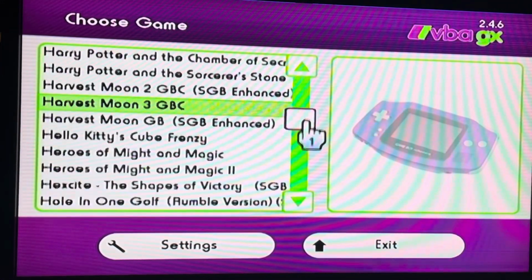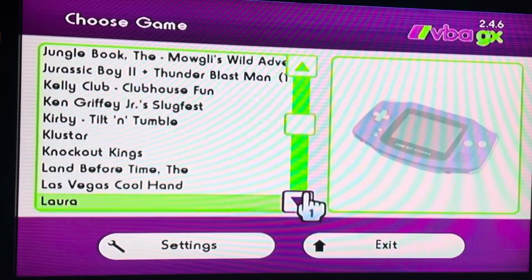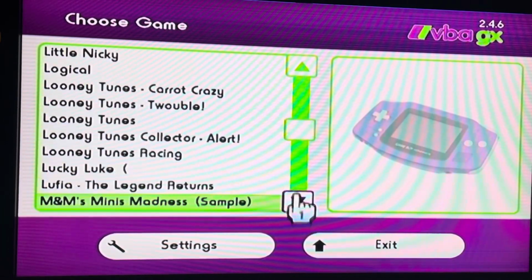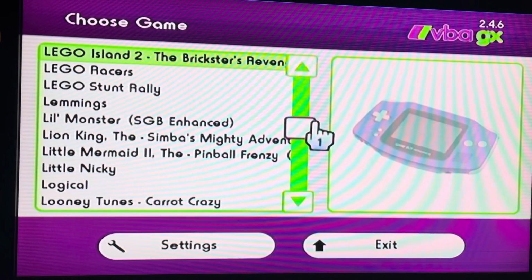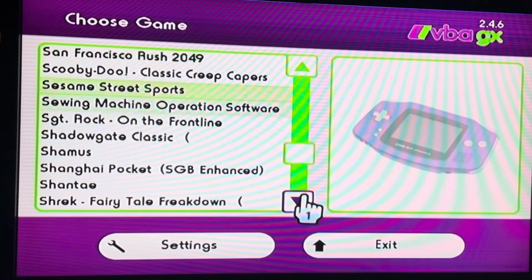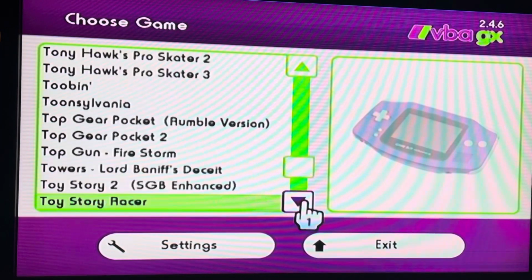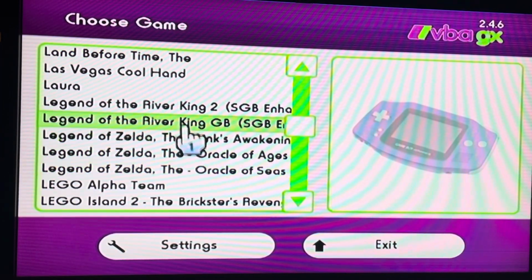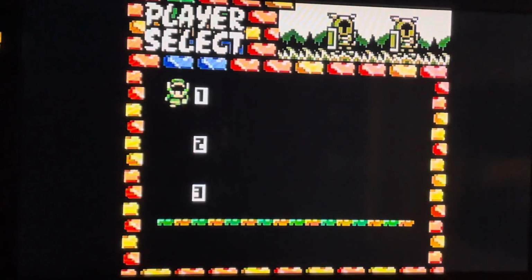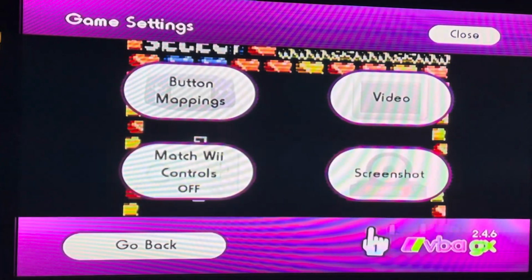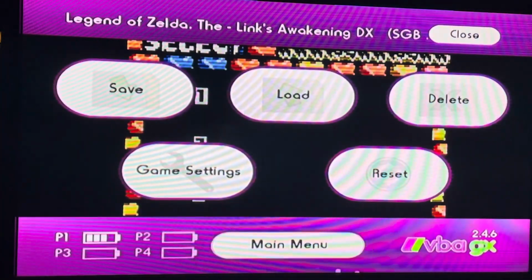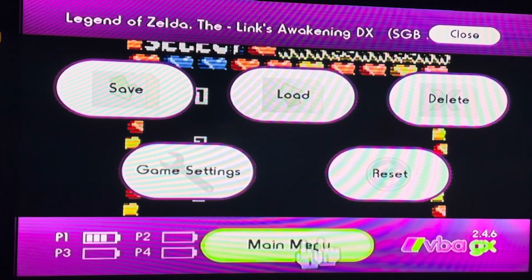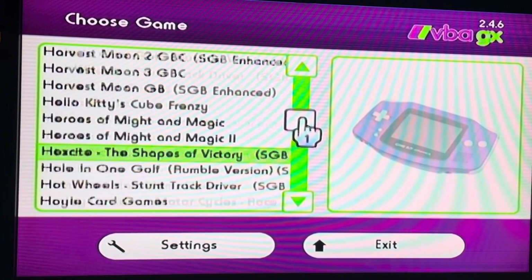So I'll choose something like Link's Awakening. Let's go here. Or The Legend of Zelda, I think is what it starts with. Oh no, where is it? Here it is. Link's Awakening DX. Just press start, everything works as normal. Now with the settings, it's still the same thing, so you don't have to worry about it. There are no L and R buttons, so you don't have to worry about pressing B or A for accidental input. And that's pretty much it.